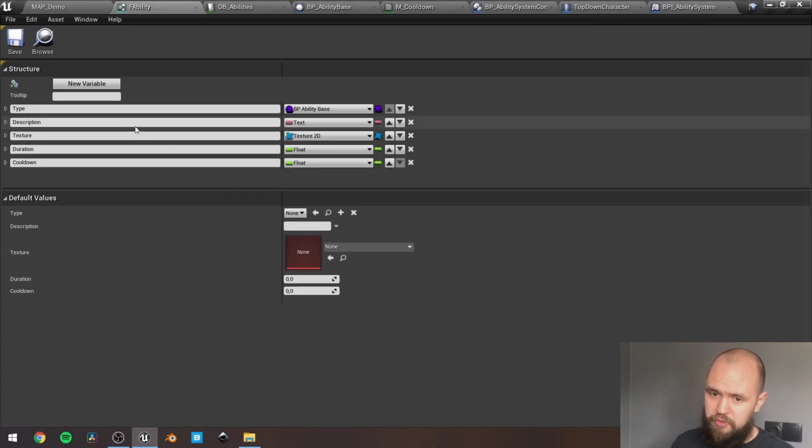Other one is description, and this description field is used both for the 3D widget in the world and for the tooltip we have on our action bar. Next, texture is the icon that can be used in the tooltip in the world and for the icon in the action bar. Duration and cooldown, both floats.